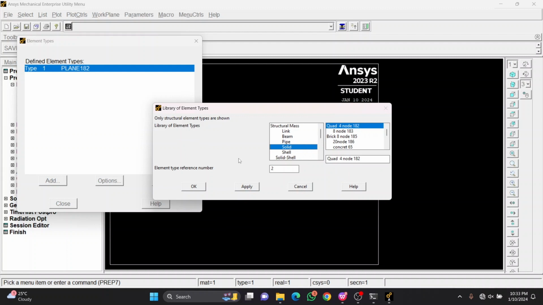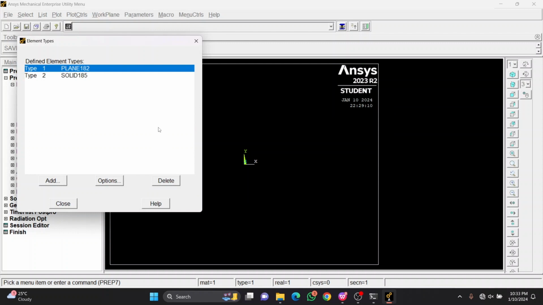Next, when we extrude it to 3D and analyze it, we need solid 185 element. So that will be given as brick 8 node 185. Click on that element and click on OK. So both of the elements have been added to our list, and here you can see type 1 is plane 182 and type 2 is solid 185. Please understand that plane 182 is only for 2D and 2D meshing, and solid 185 is only for volume meshing. Plane 182 is for area meshing, whereas solid 185 is for volume meshing.